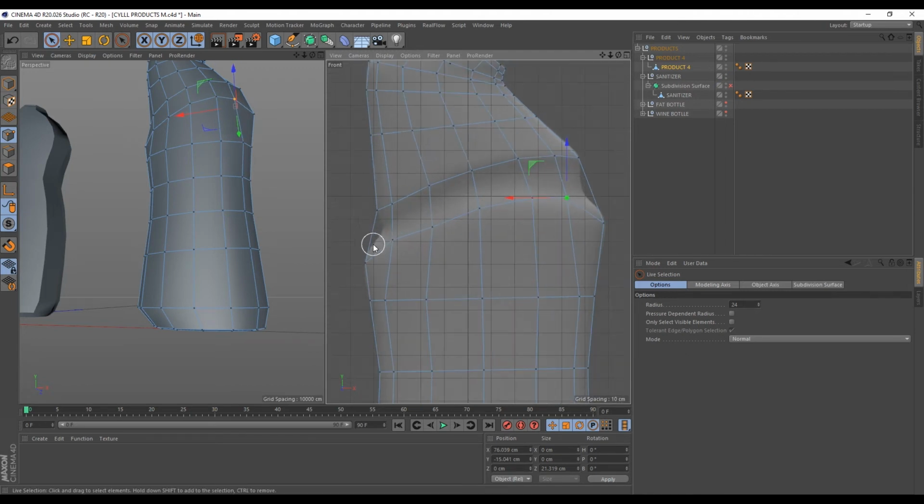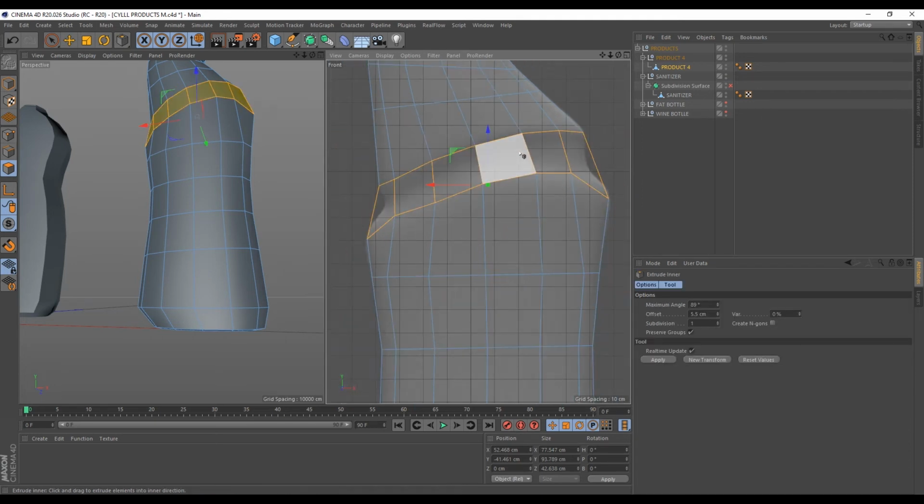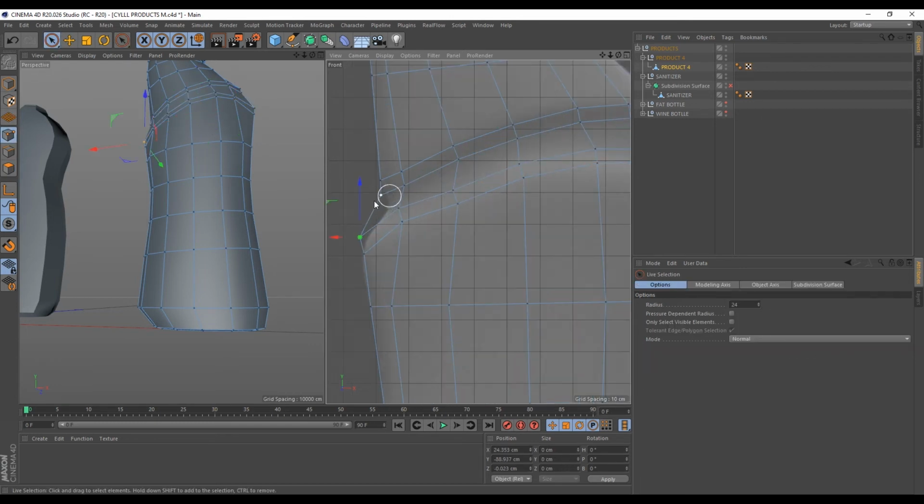So we need to create two other cuts inside here. So let's go to our polygon mode and I'll use UL to select this loop. Then I'll hit I on my keyboard and then I'll just extrude this inwards this way. And I'll go to my point mode now and I'll just shape this point in here.